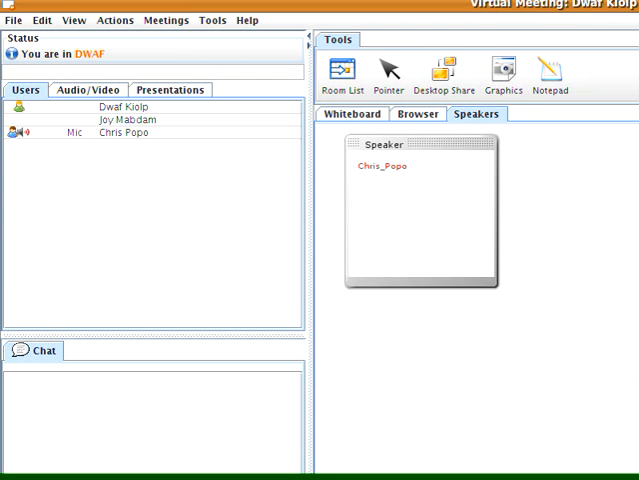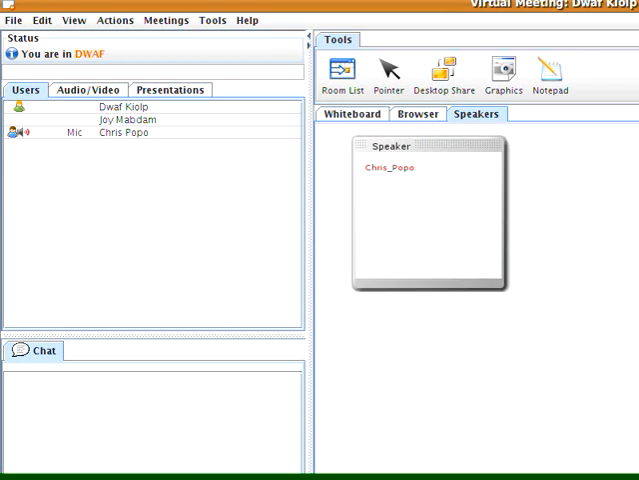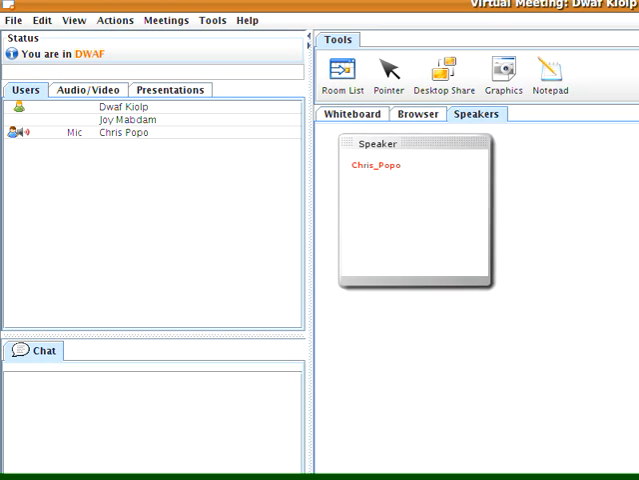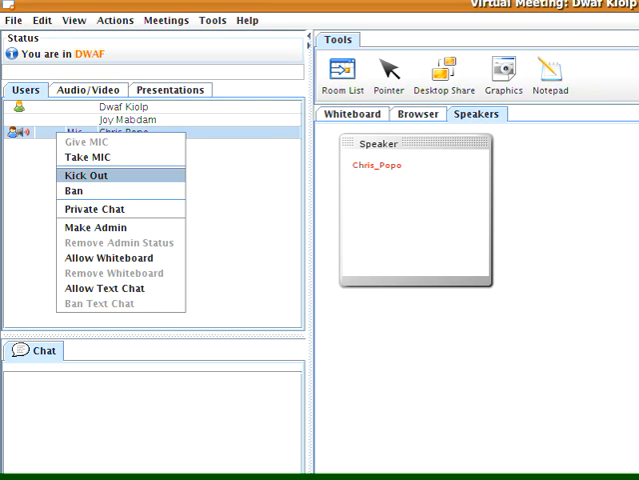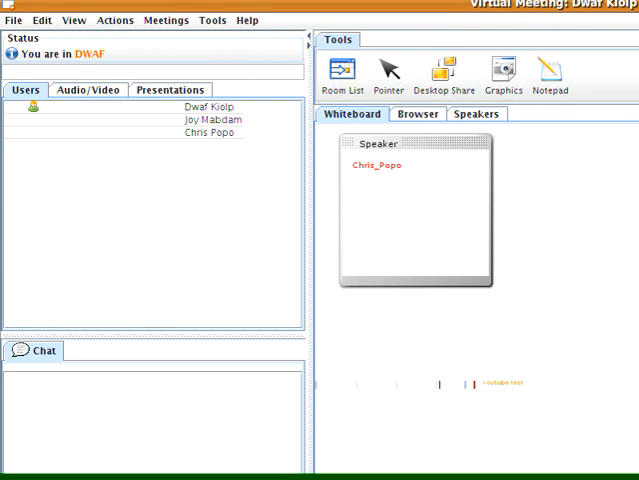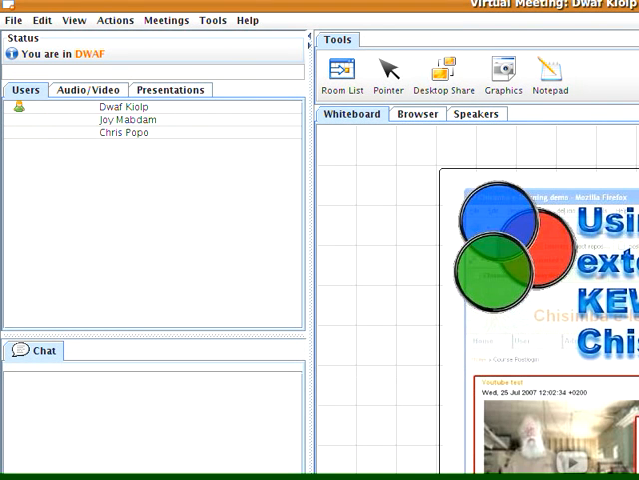As you can see, the user has now appeared in the speakers tab. So we know that the user is speaking, and of course there is the speaker icon next to his name. To take away that, it's very easy. You just right click and you take the mic. That means the user defaults back to the old permissions, which are the guest permissions.